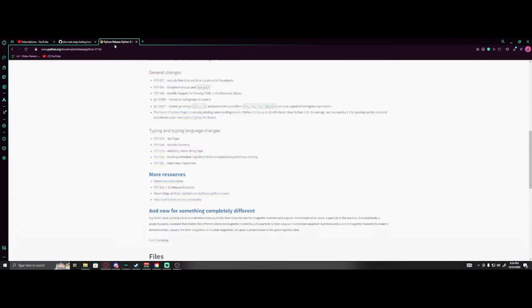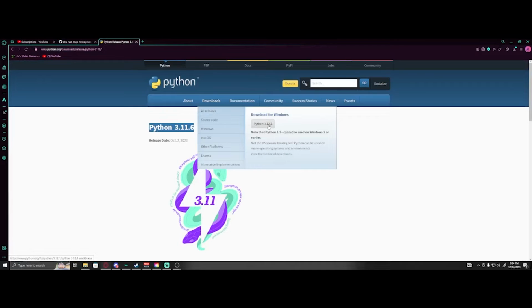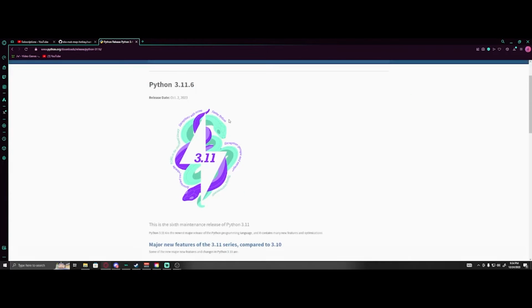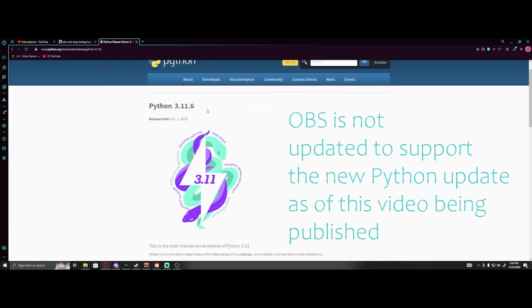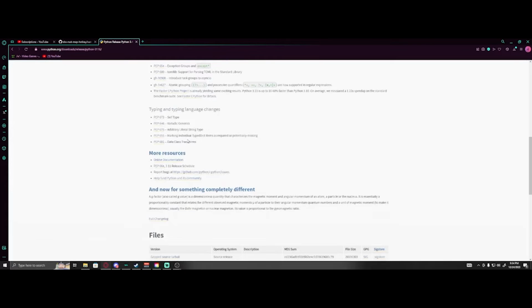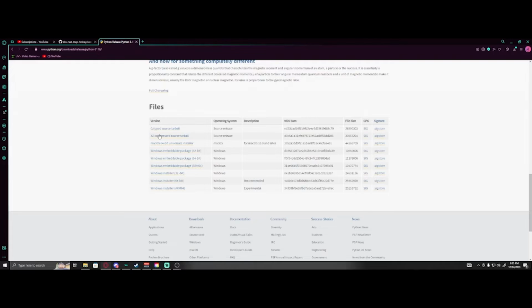Now, in the description will be the Python that you need, which is 3.11. 3.12 has come out already, but OBS does not recognize it and doesn't work with it yet. So until OBS is updated, we will be having to use Python 3.11. So once you get to this web page, you're going to scroll down to see files, and whether you're using an Apple computer or Windows, you got options right here for that.